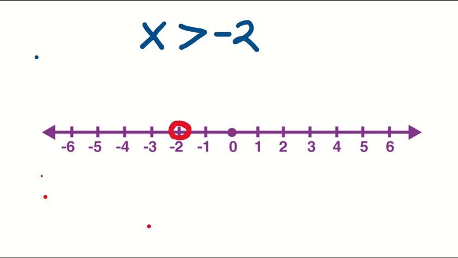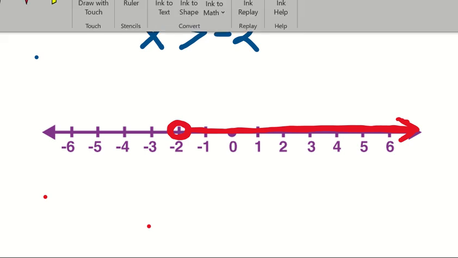And then you just go to the numbers that are greater than -2. And really, any number to the right of -2 is going to be greater than -2. So we do the open circle because it doesn't include -2. And we do the arrow all the way to the right because it's all the numbers that are greater than -2. Now let's try a few more examples.